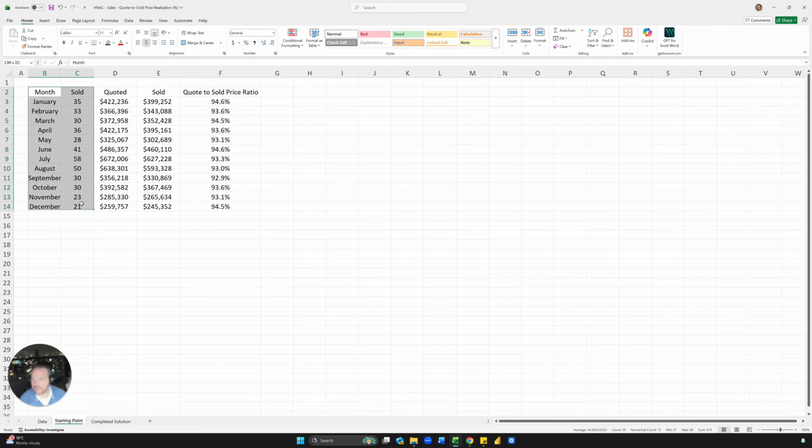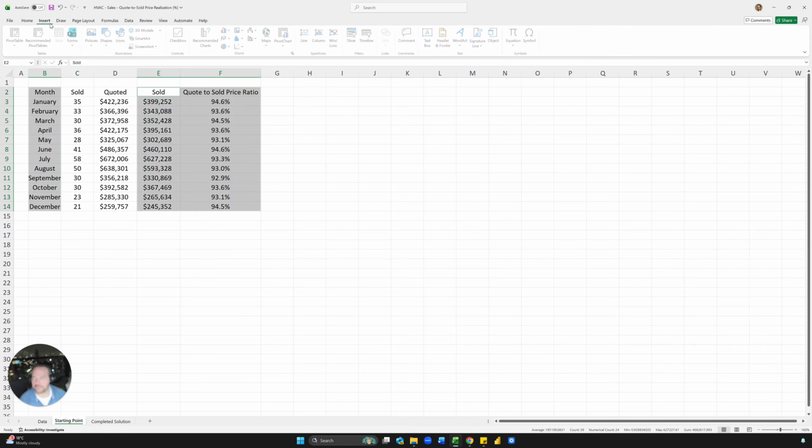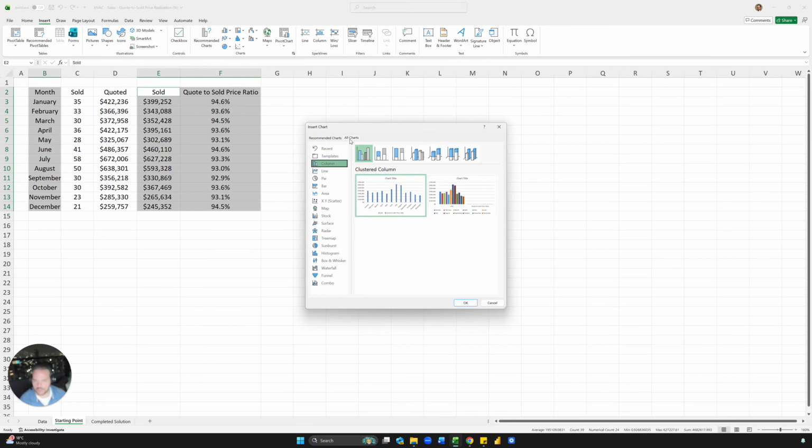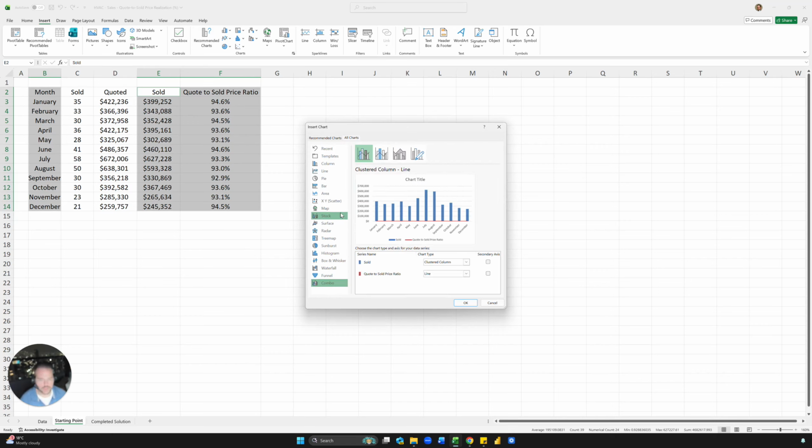So just highlight these two, hold down Control, and then highlight. Actually, you gotta highlight all these. Let me do it again. Here, and then sold. Not the number of sold, but the dollar value. Go to Insert, and then go to Recommended Charts, and you can see it's the first one here. If you don't see it for some reason, you can click on All Charts, and then Combo.